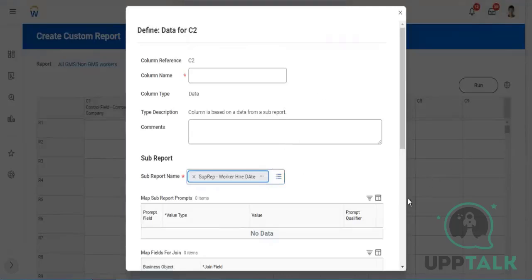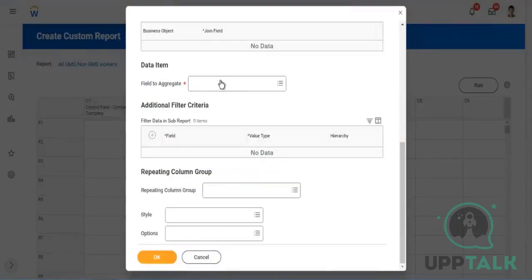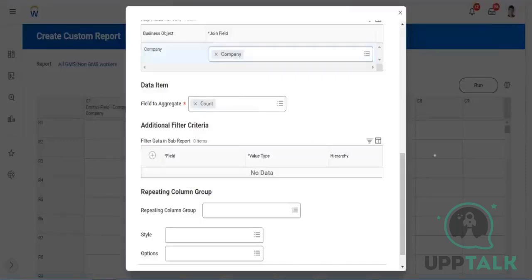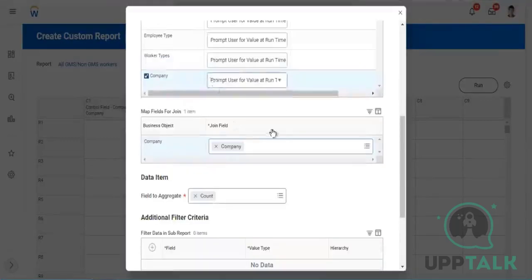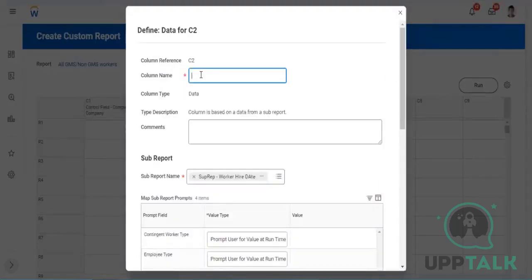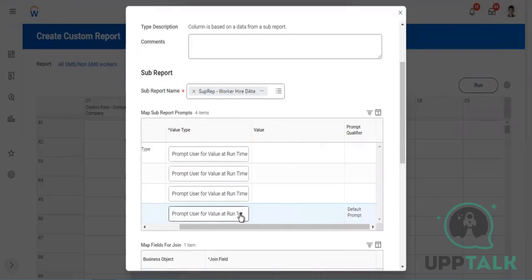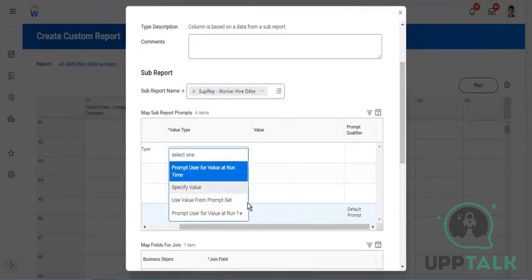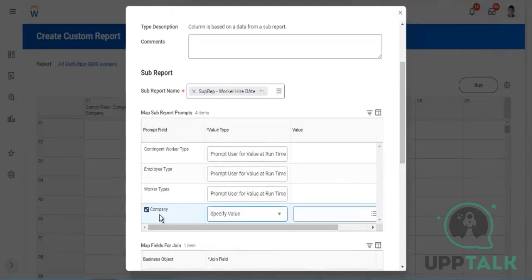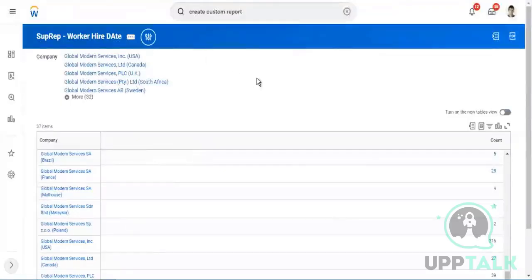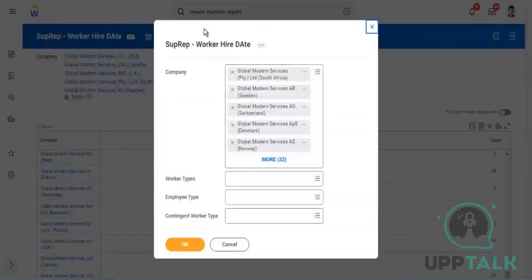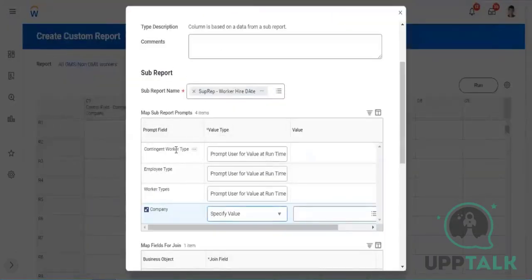right? Once again, the only field I want to aggregate is this, just count, and that gets defaulted. Here, I'm calling this GMS companies. Okay, here I'm selecting company as specify value. So for this first column, if I run this report, these are the prompt options I have to enter. It's showing me the same prompt options.